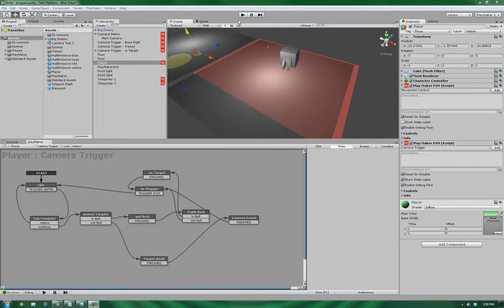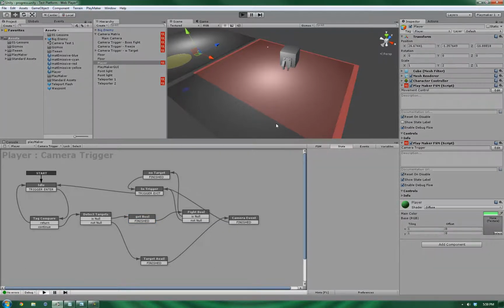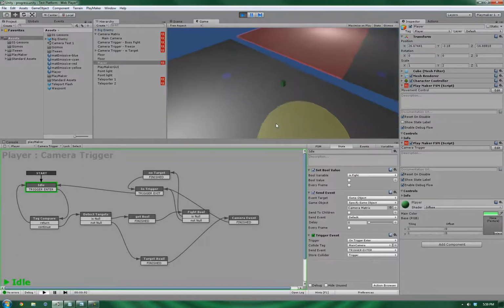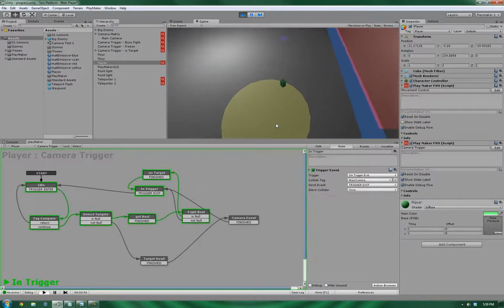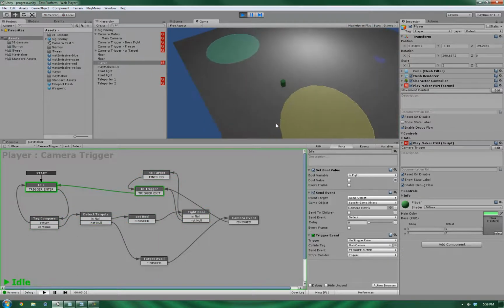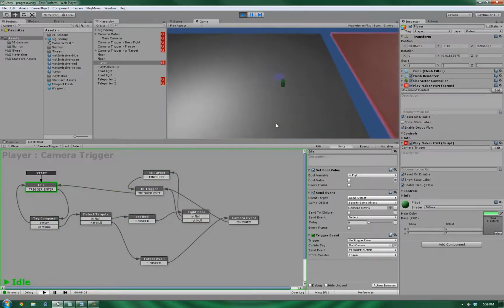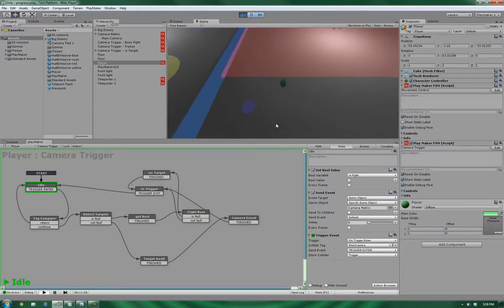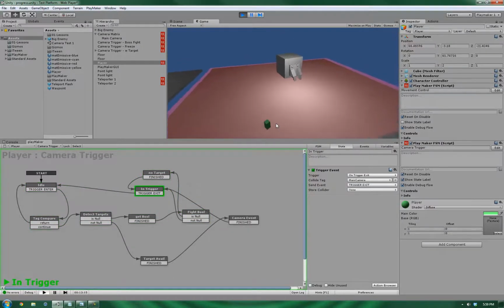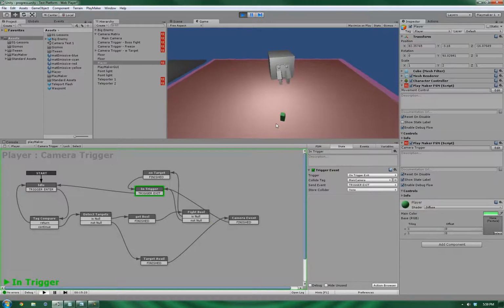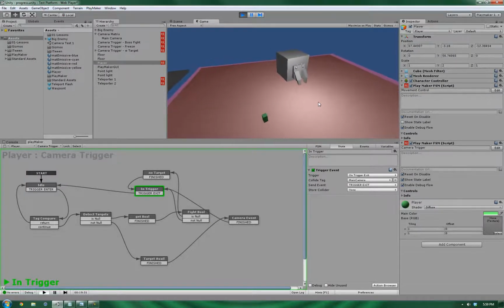Alright, so let's give it a test. Alright. This trigger point still works. And teleport. And enter. Alright, so it looks like the system that we have is set up the way that I'm hoping to have it work.